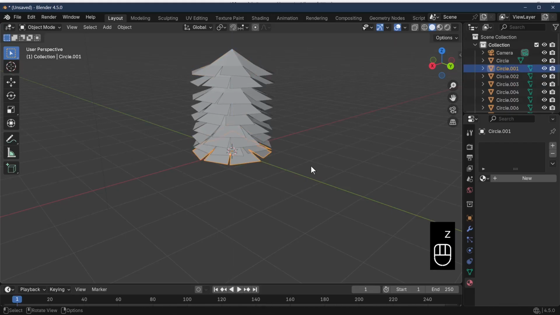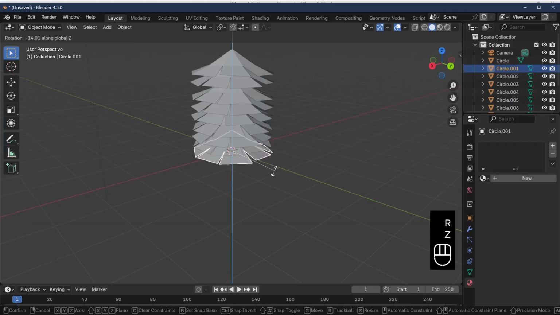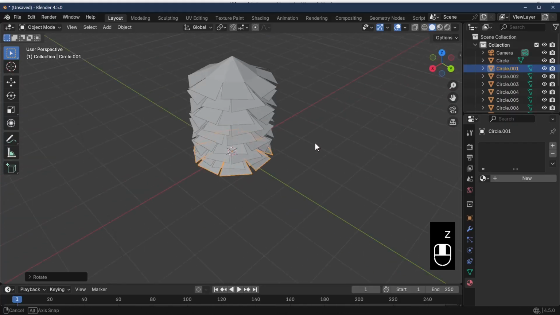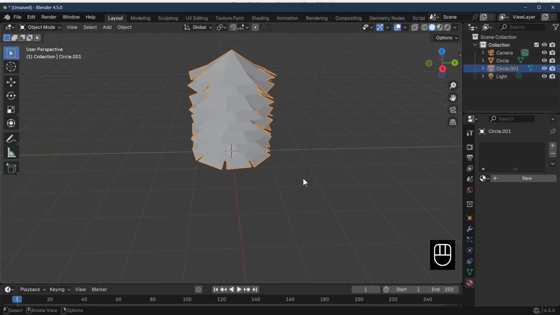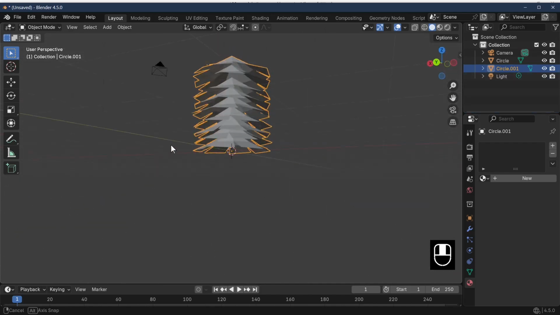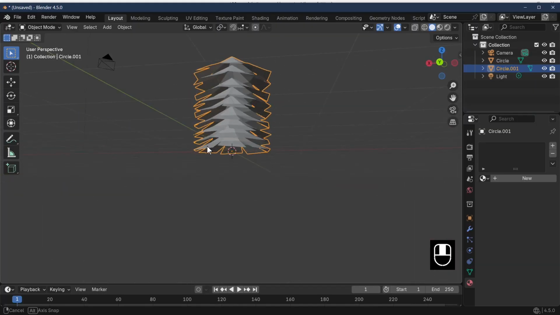And make it so none of them are actually lined up. So we've got all our objects here. Let's make them one object. So we've got box select there, and we can select them all like that. Right click and join. So now we've got something that resembles a tree.